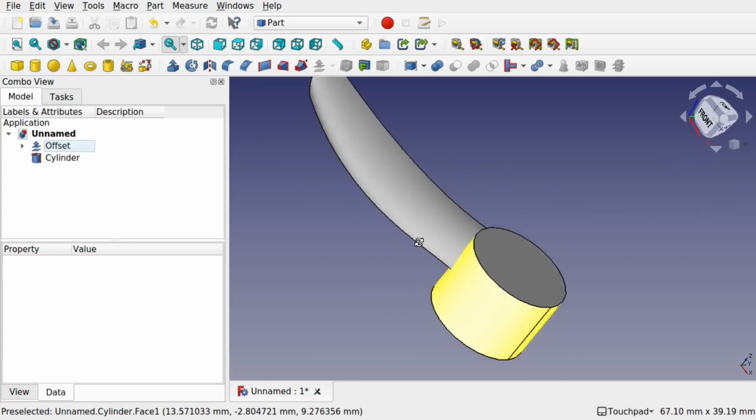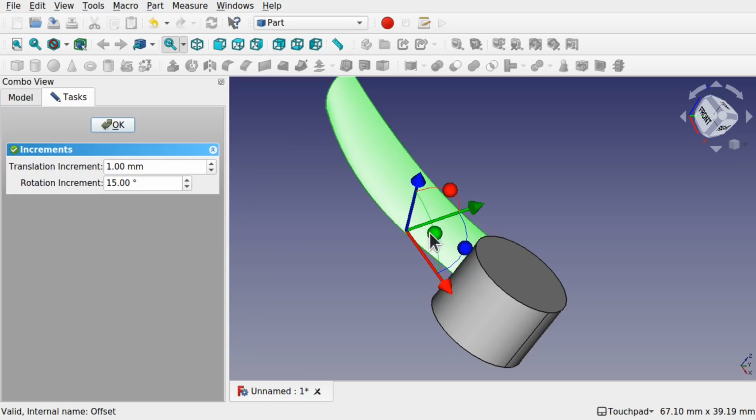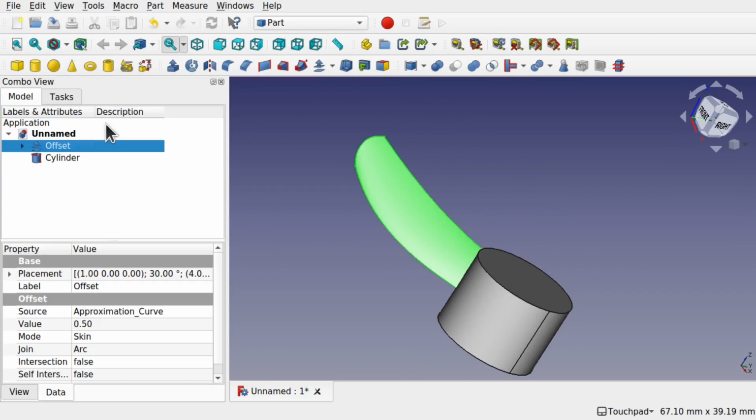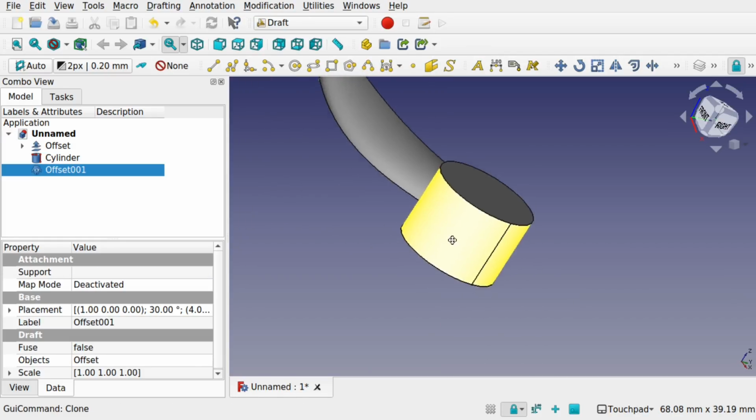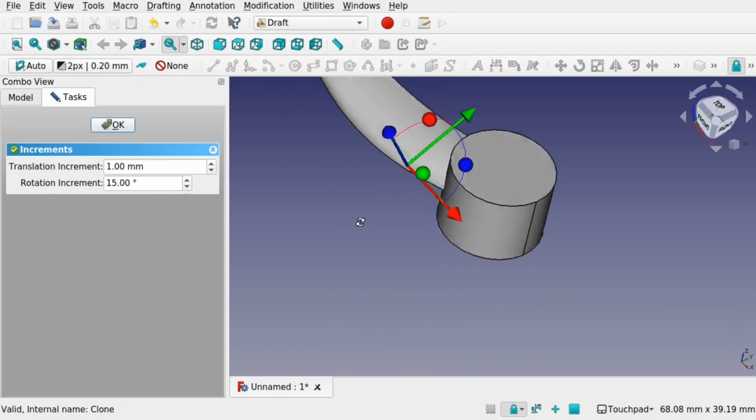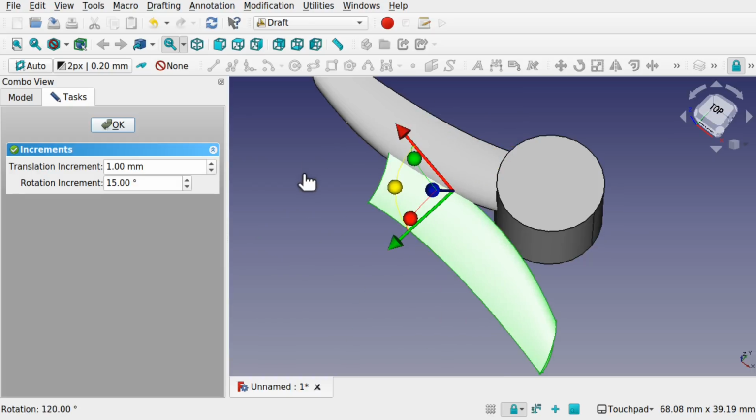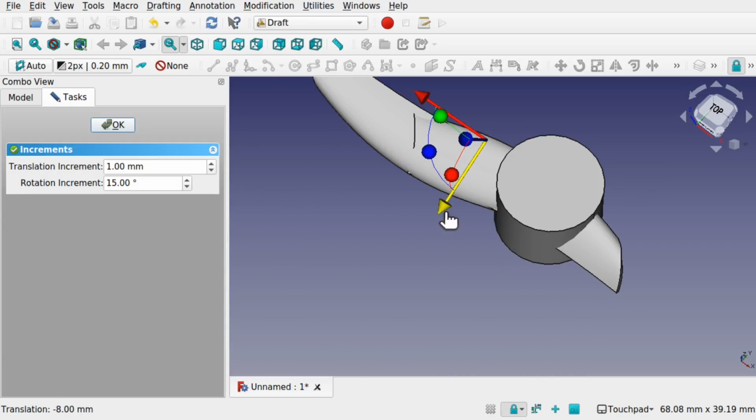You'll see me jump to another workbench in a moment. We'll actually clone that blade in the draft workbench, create a clone of that, rotate it and transform it into place. As you can see, I'm working in a non-restrictive manner. I'm not being forced down a workflow.